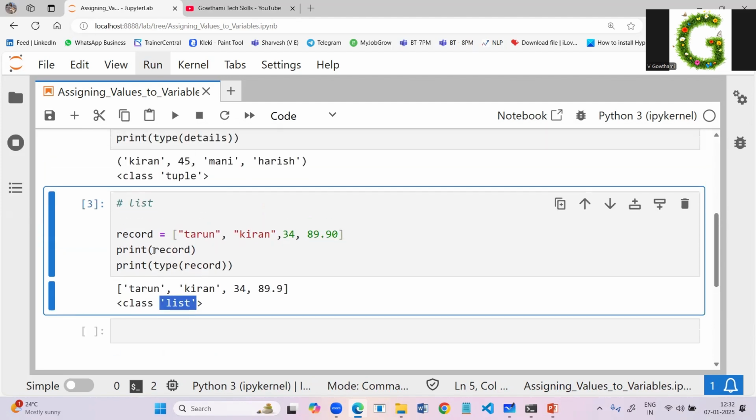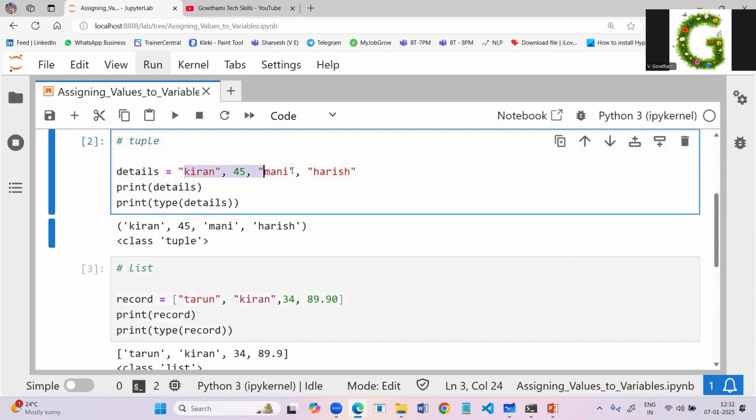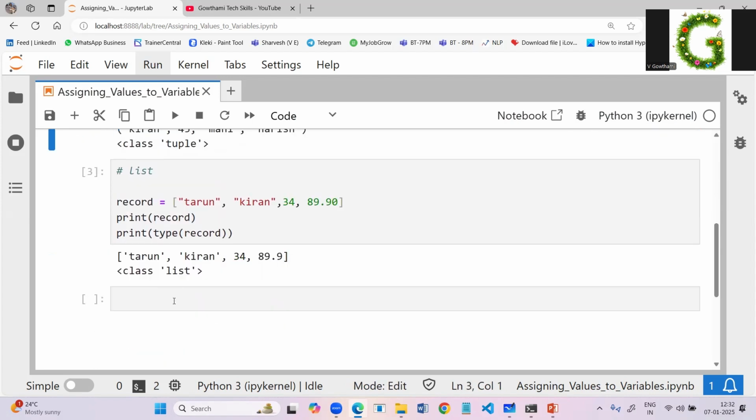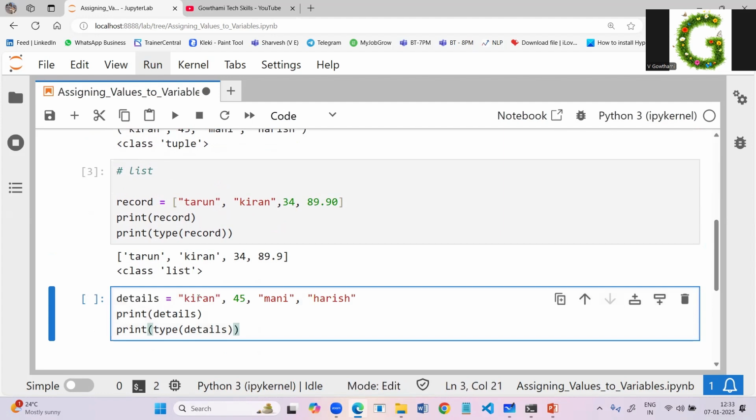Now, here, all multiple values I am storing under one variable. I want to assign each and every value to different variables. Then what I can do is provide multiple variables in order to assign the values. Let's have it like this. I'll copy this code and paste it here. So instead of storing all these values under one variable, I'm going to separate with commas and give the variables as details 1, details 2 and details 3.